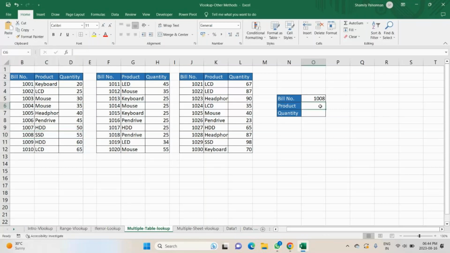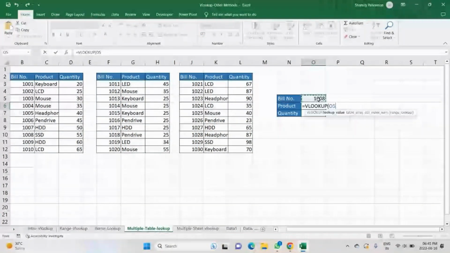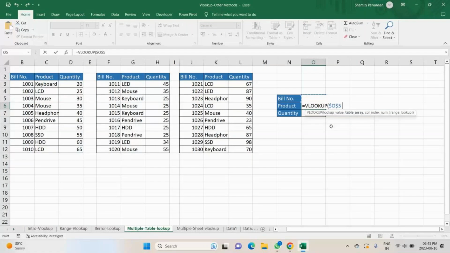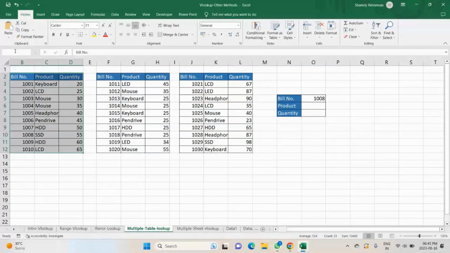So I'll use here equals VLOOKUP. My lookup value is the bill number. I can fix this; to fix, we use F4. Then comma. After this, it is asking me for the table array. For the table array, I cannot select only one table. I need to select three tables. So before we do this, instead of making you confused, I'll define a name. Select this data. For this data, I'll give a name as Jan 2023.